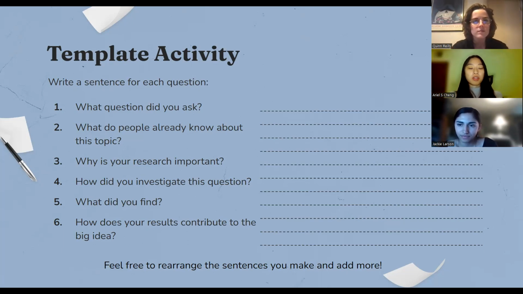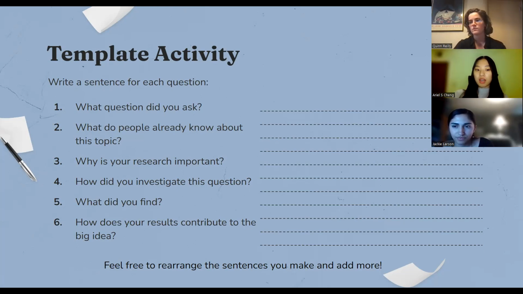What do people already know about this topic? So really getting that answer for your introduction. Why is your research important? Which can be noted either in the introduction or the further discussion section. How did you investigate this question, which can answer your method section. What did you find for your results? And how do your results contribute to the big idea, ending with the further discussion section as well. And of course, everyone has different kinds of projects, so it's totally fair to rearrange those sections, whichever fits and aligns with your story the best, but that is up to you.